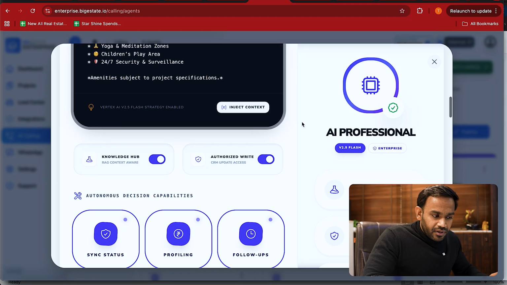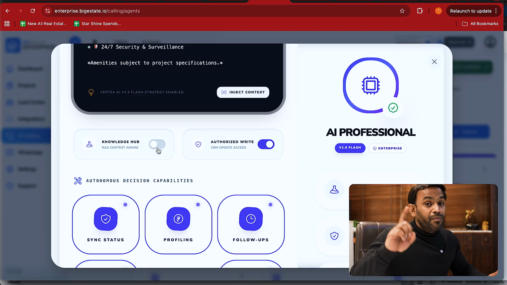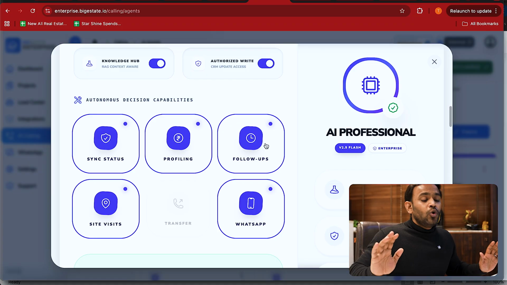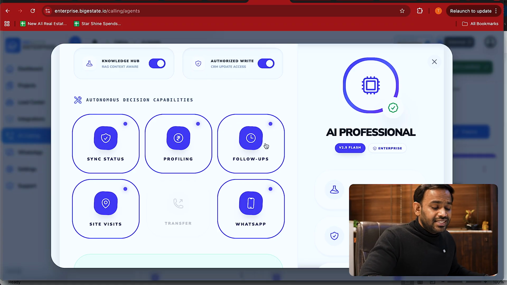You can see Knowledge Hub. This is the same Knowledge Hub that we created back in the project, if you remember. This is the brain of the project. We give it the access to authorize write, which means the AI has the power to make changes in your CRM. These 6 are the superpowers of the AI: sync status, profiling, follow-up, site visit, call transfer, WhatsApp.